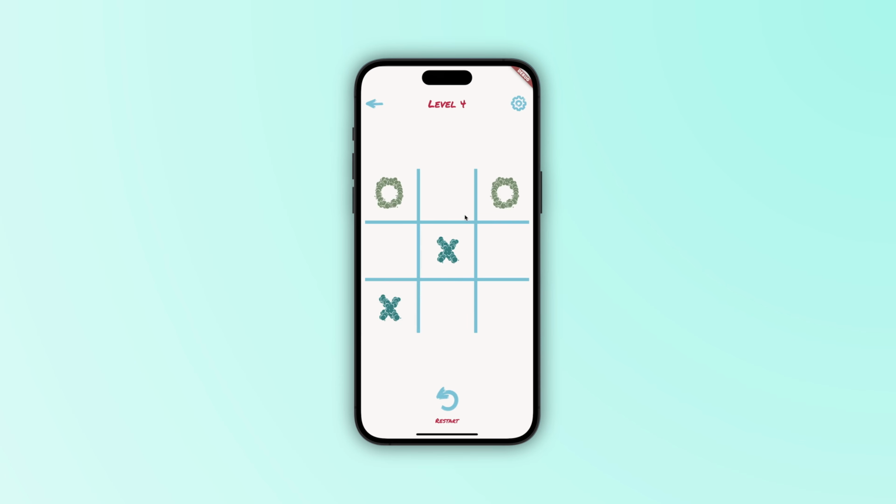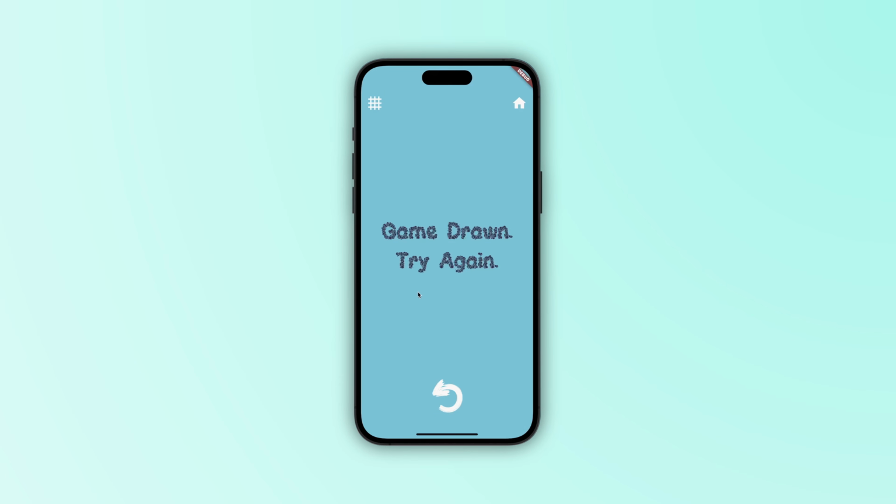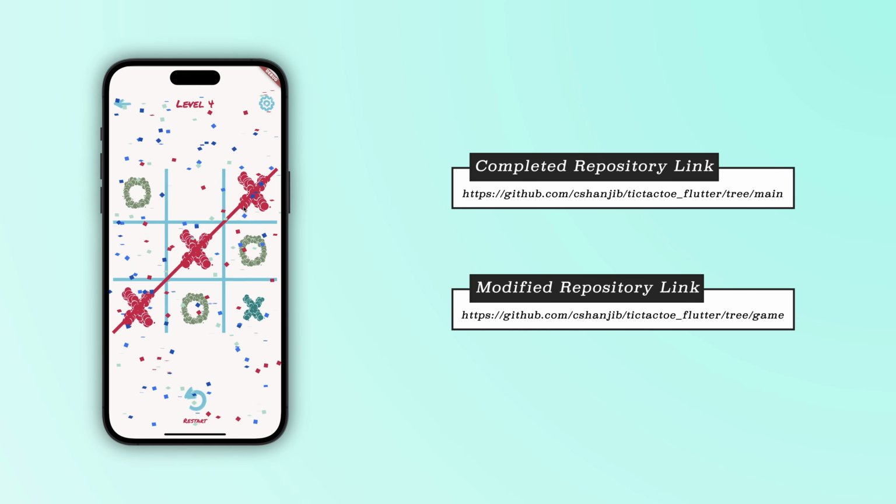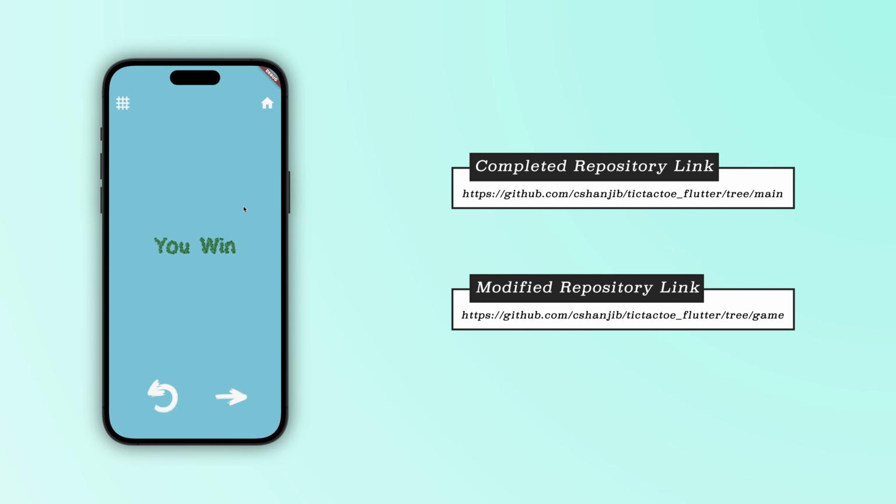You can do much more to this game than I have demonstrated here. For example, make this an online game, introduce a new mode of play with your own rules, etc. I will leave the link to both repositories in the description section below.